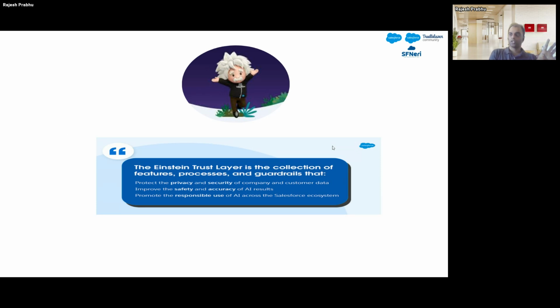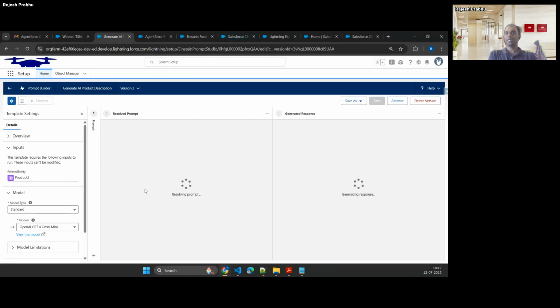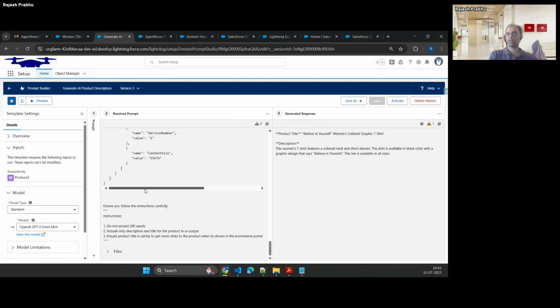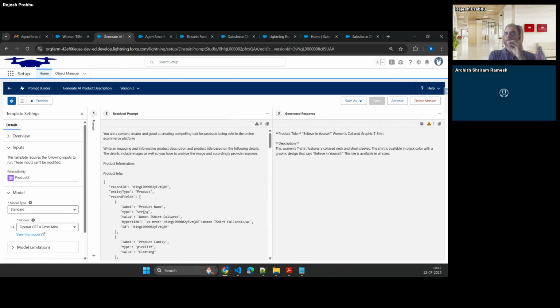Simple trust layer. So whatever we do, for example, when I click on preview, it's thinking, isn't it? It's doing something to get the response back, correct? So basically, what happens is the prompt is substituted with all the actual values.